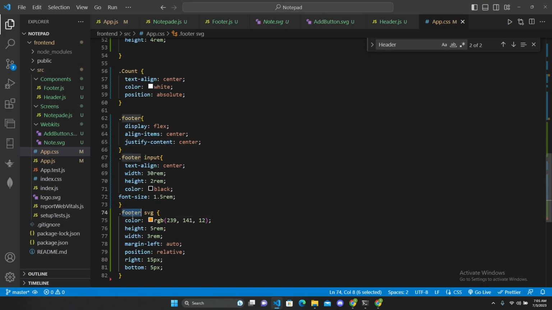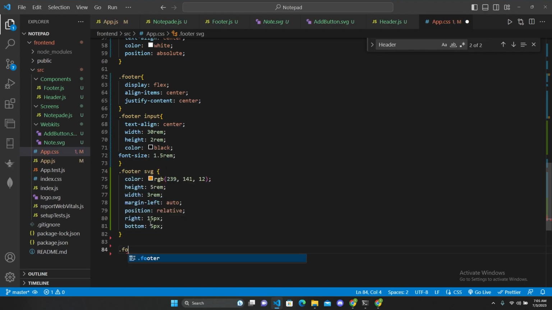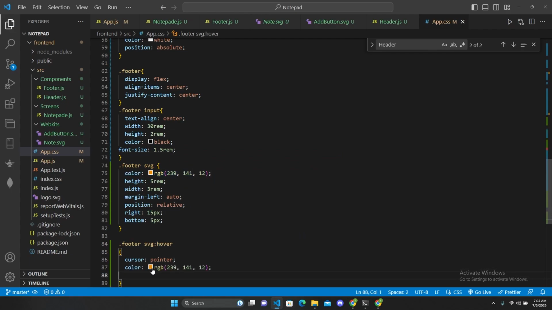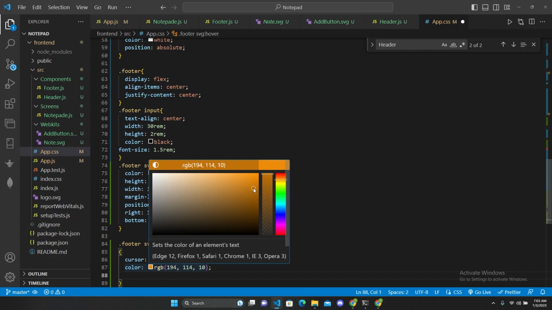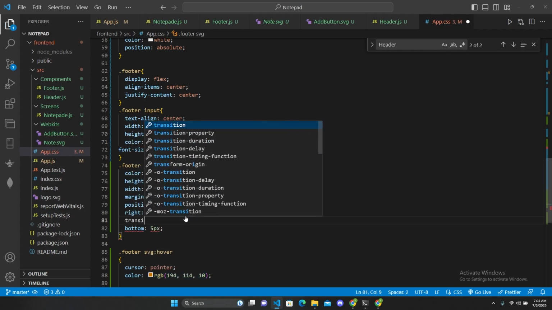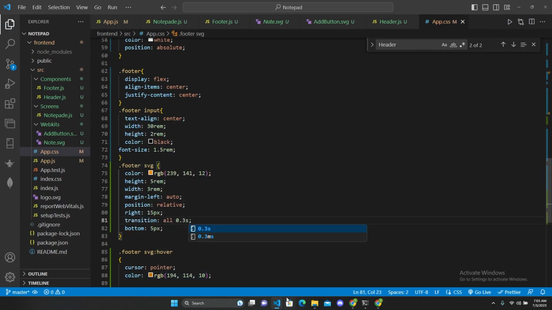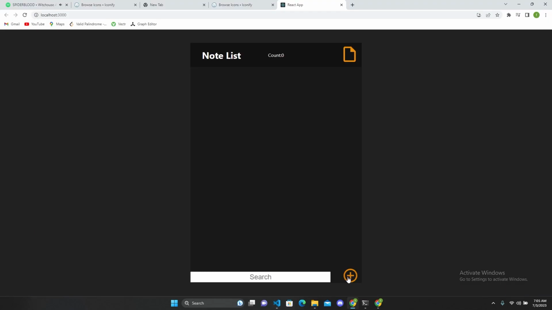We want, so when we are hovering over the SVG, we want to have a cursor of pointer. And make the color a bit darker, not black, a bit darker, okay? So let's make it a bit darker and have a transition between this. Transition of 0.3 seconds. So we can see that it's getting a bit darker, okay? It's good. That's really, really good.